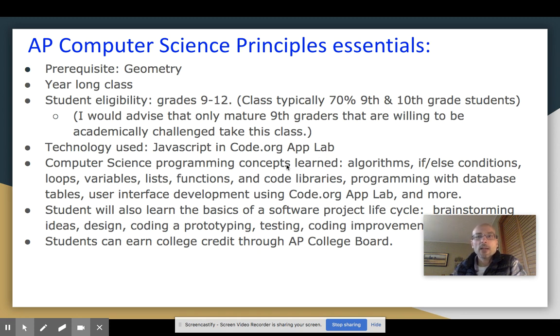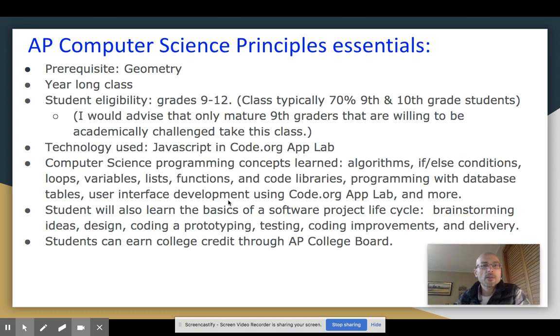Computer science programming concepts learned. I'm not going to go through all those. You can pause the video if you want and look through all those. Also, we will talk about the basics of software, the software project lifecycle.